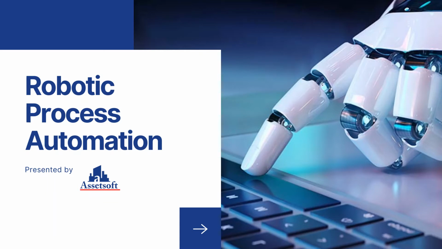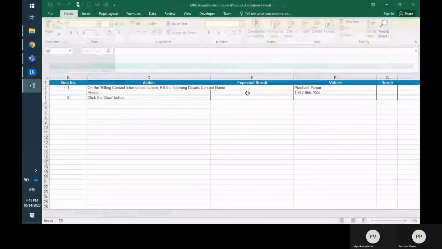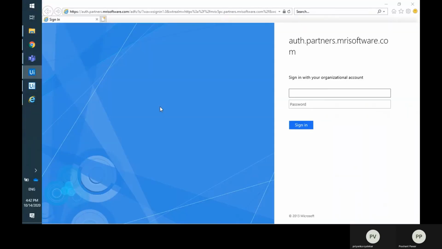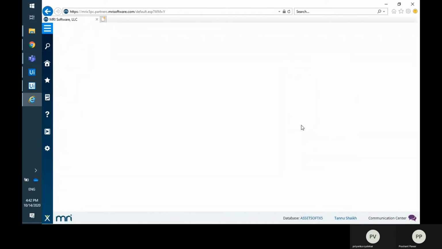Consider a simple scenario where a new lease needs to be created, and all the required information has already been abstracted in an Excel template. Let's see how RPA can help us with it. This is the Excel file which has the data for the new lease to be entered. Let us now run our robot and see what it does. The robot will log into your ERP system, read the data from the Excel, then navigate to the required screen and start entering the lease.